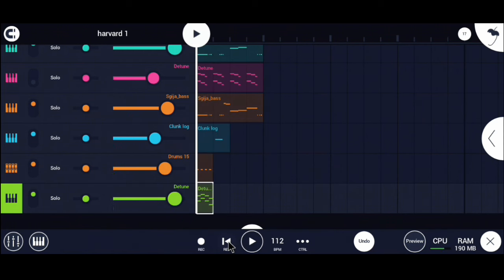Nicely done, guys. So what we're gonna do now is click copy, and then we're gonna paste our hard low drums over here, and then we're gonna copy and paste our Sgija bass over there, and then we're gonna copy this and paste it over there too, and then we're gonna drag it so it can be 2 bars. So this is how our beat is gonna go like.